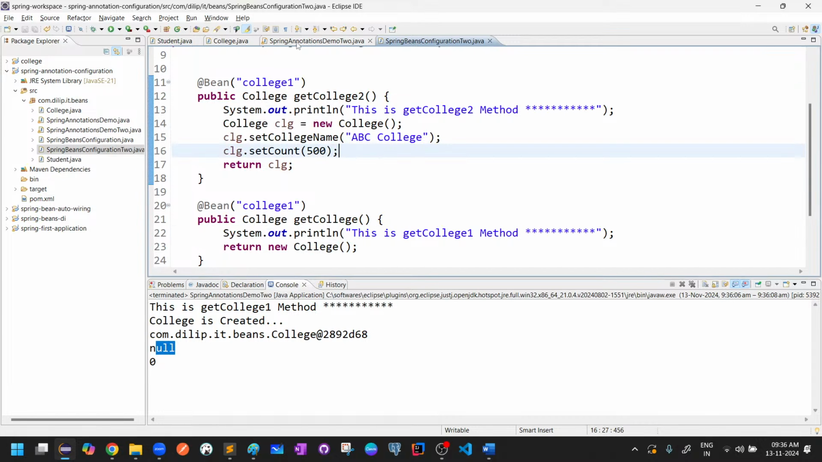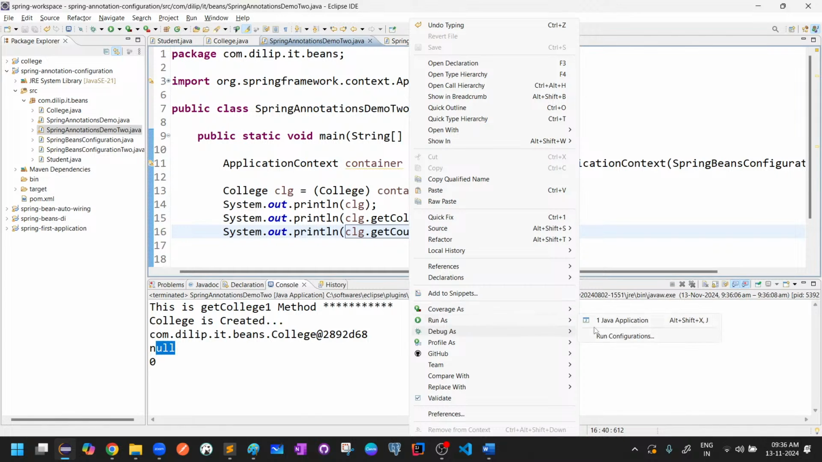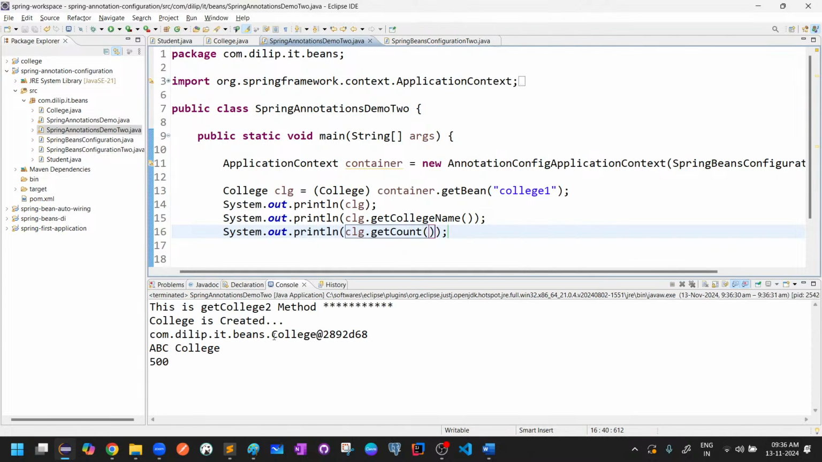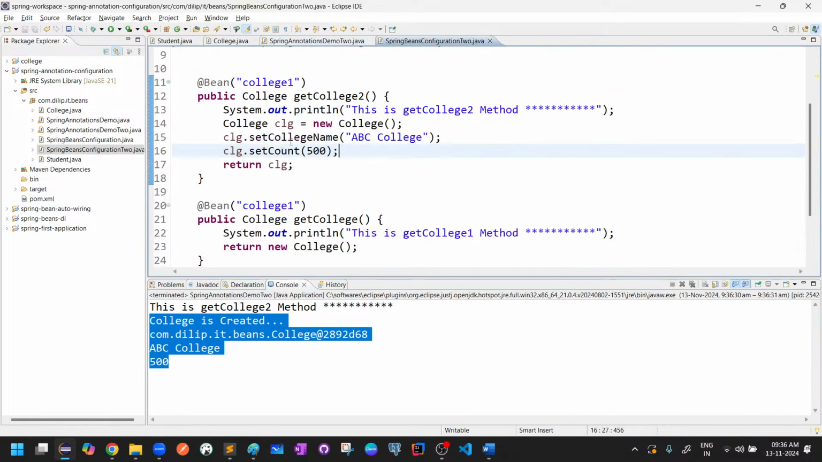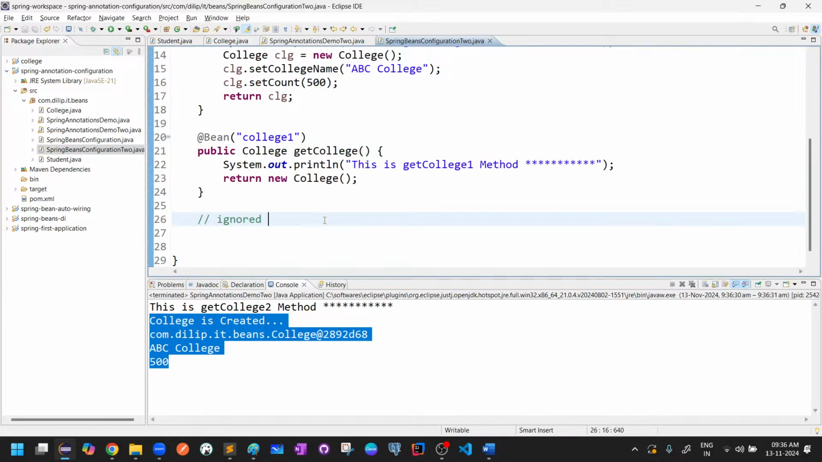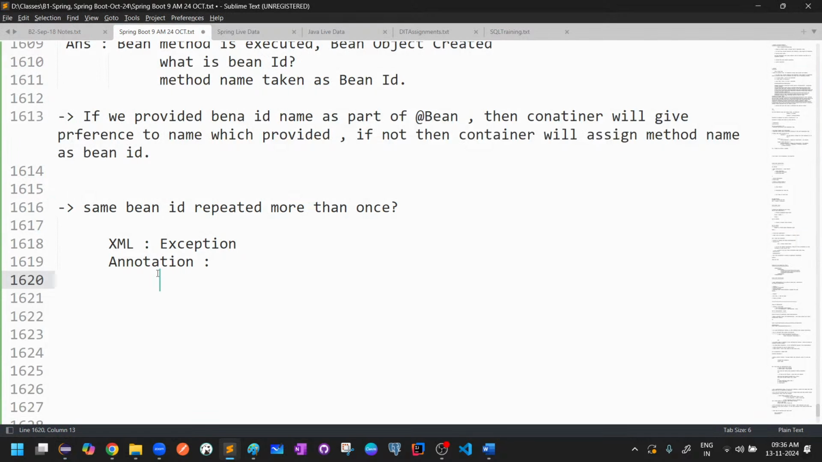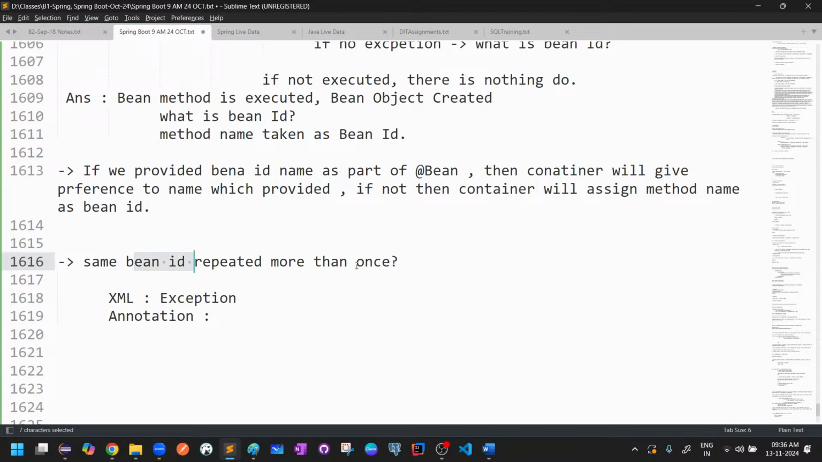Now which one will be executed? So you should play with all these scenarios like this, guys. See now what happened? Same behavior. So that means the first one is taken into the picture. The second one is ignored, but it's not throwing any exception. So what happened here? The same bean ID is repeated more than once within the beans configuration. I mean, it's all about @Bean methods. What's happening? If it is XML, simply you will get an exception. We saw that. If it is annotation, no exception. But what is the behavior?